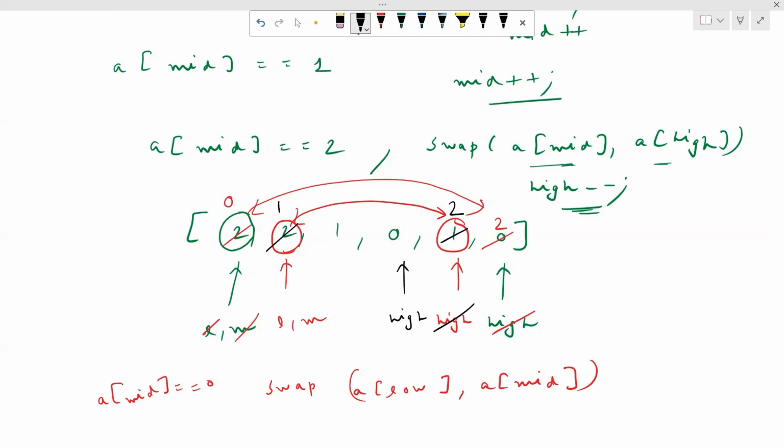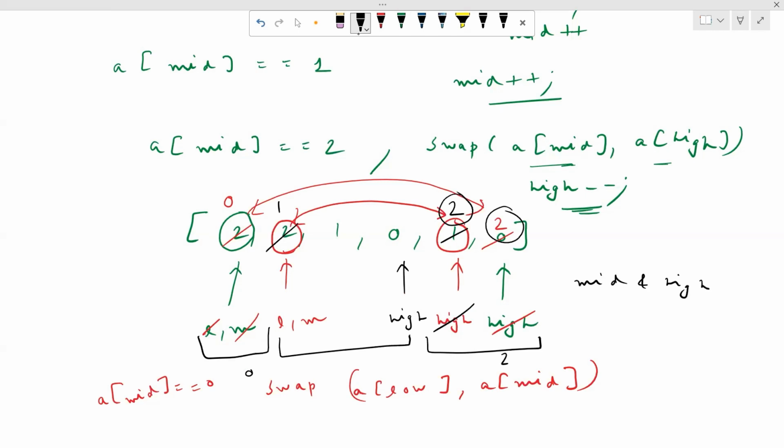Now, as you can see, after high we have 2 over there, right? 2 is over there, 2 is over there after the high pointer, right? And before the low pointer, we have 0, right? So this is what the algorithm says: before the low pointer we will have zeros on the extreme left, and after the high pointer we will have 2s on the extreme right. And as you can see, between these two, between mid and high, the array is unsorted, right?